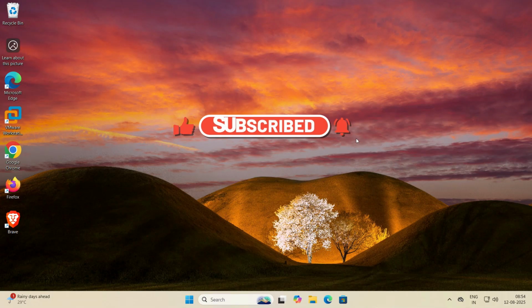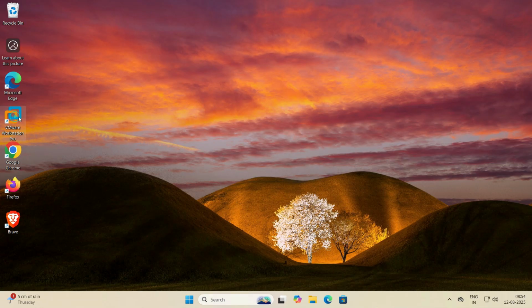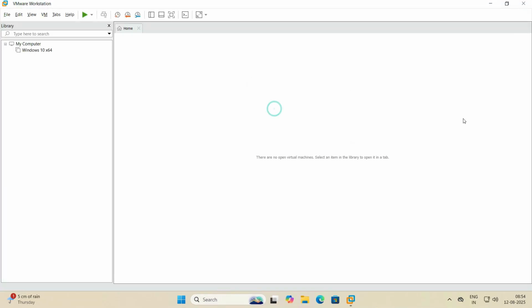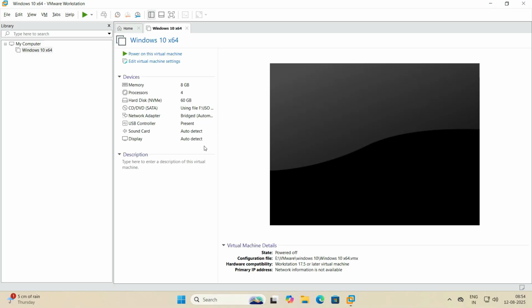So how can we install Windows 11 in VMware? Let's see. First of all, open VMware Workstation. Now you can see I have already created one VM. Today we are going to create another Windows 11 VM. So let's do it.